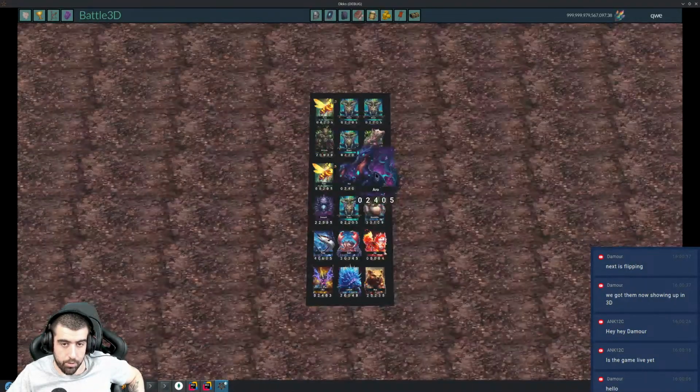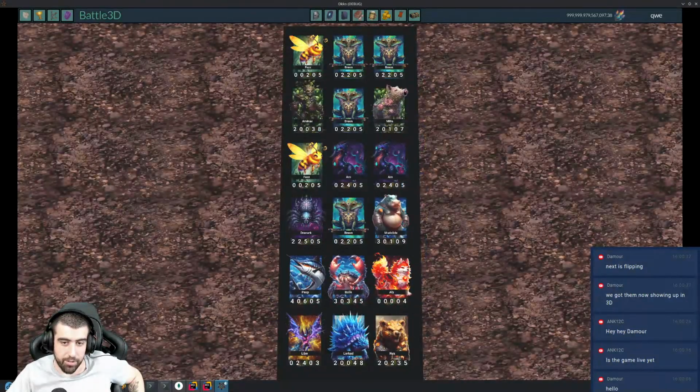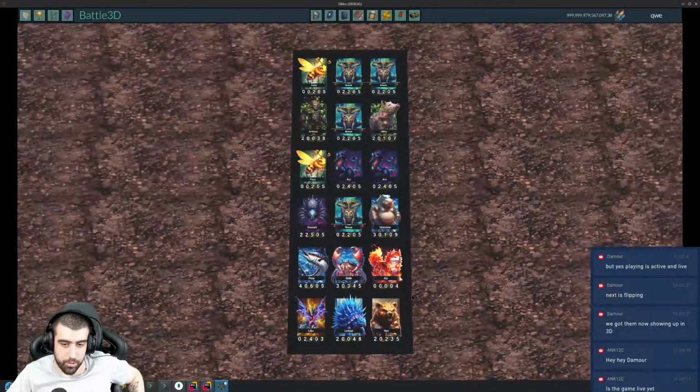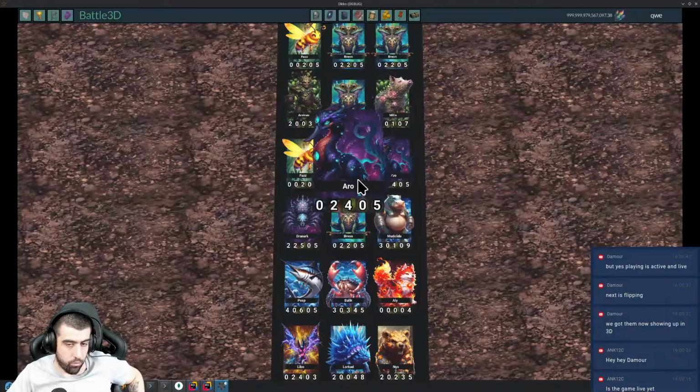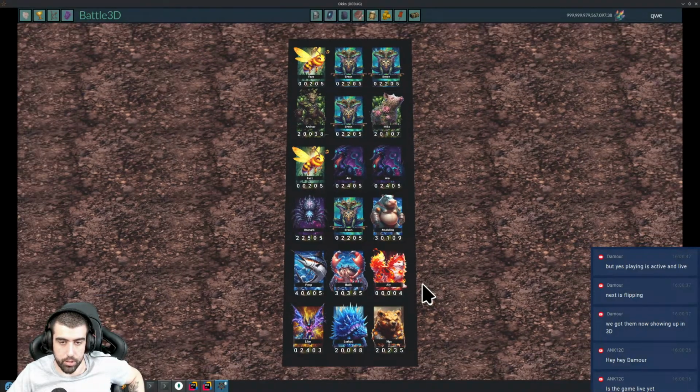Yeah, we have cards showing up in 3D. We can scale them or whatever. We're just trying the 3D stuff. Now we're trying to flip.